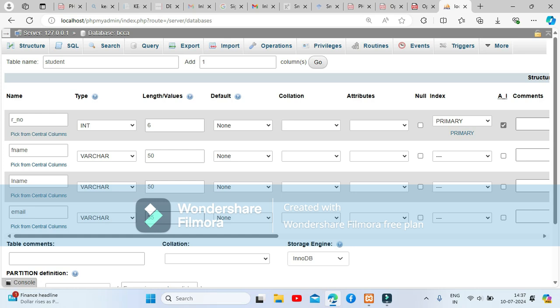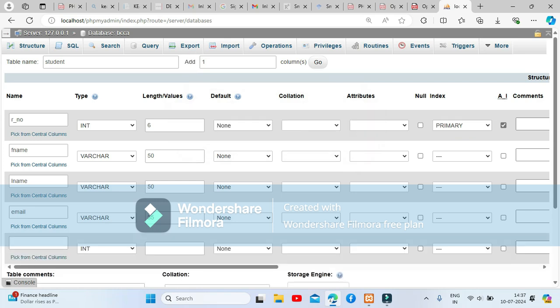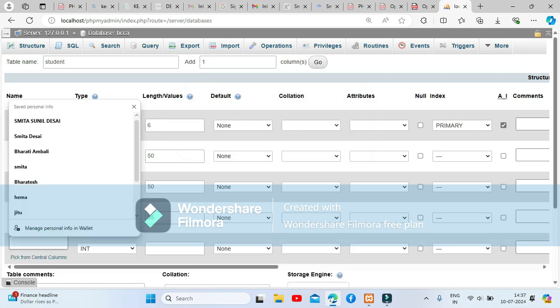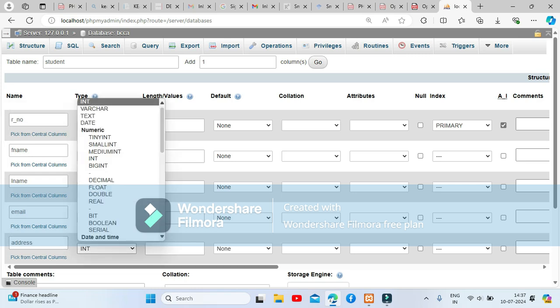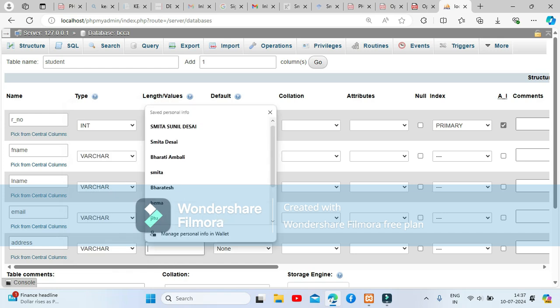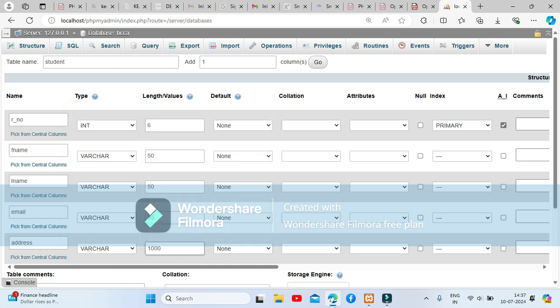Now suppose I feel like adding the phone number also, or if I feel like adding the address also. So what I can do here? See here you can see add 1. So if I say go here, just I'm clicking go. See, automatically 1 column is added. So let's add the address of the student. So I say address. Address is also varchar, and let's give as 100 characters.